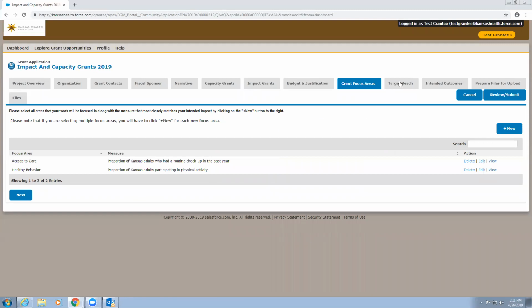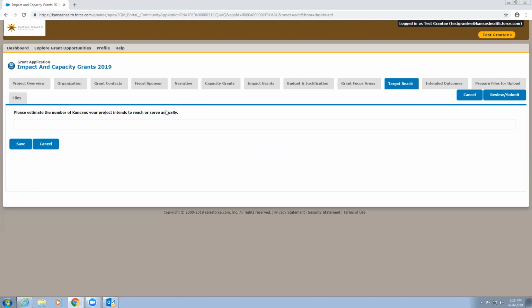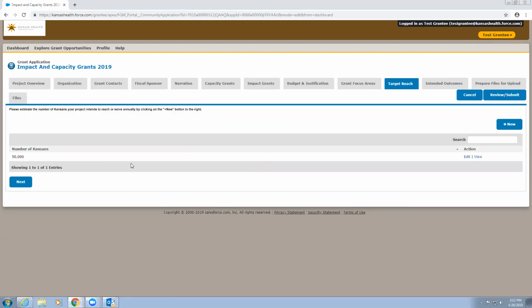The next page, Target Reach, is where you will provide the number of Kansans your project intends to reach or serve annually. KHF recognizes this may be a difficult question to answer for some organizations and does not expect exact numbers. Please do your best to provide an estimated number of those impacted by your efforts each year. Be mindful that at the end of the grant, you'll be asked to report on this number and will be expected to provide us as close to an actual number as possible of the total number of Kansans impacted.